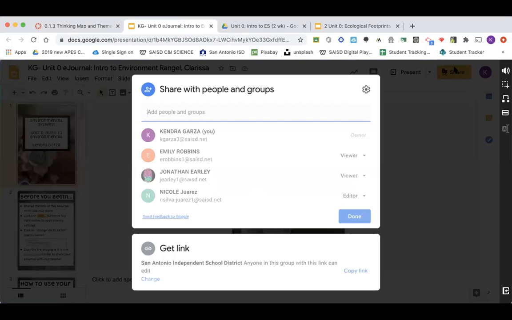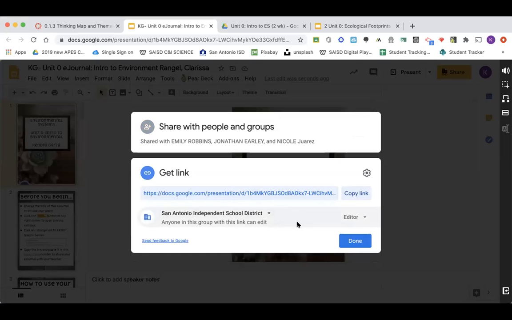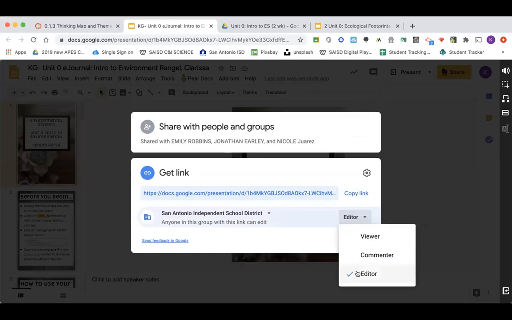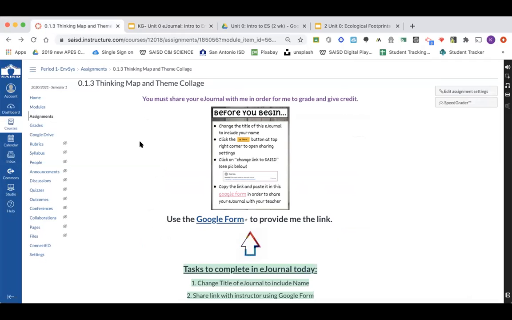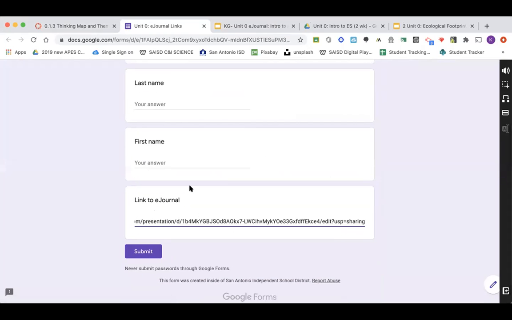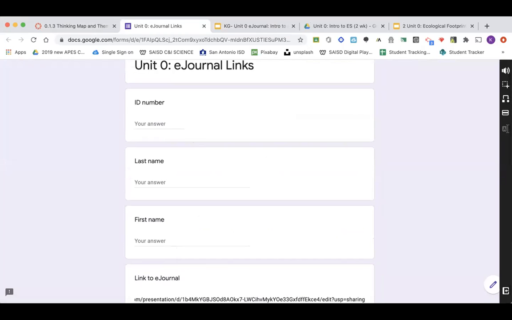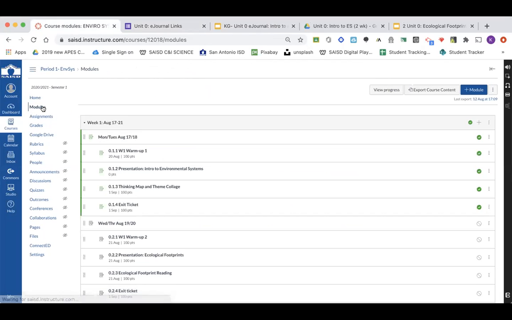So you're gonna press the share button, the yellow share button in the corner. You need to get the link, make sure that the link says San Antonio Independent School District and that you have given me editor rights. You will copy that link. You will go back and you can use this Google form or the one in your actual assignment for today, but you need to paste that there and fill out the form. That way I get a copy of your e-journal. If you do not do this, I cannot grade it. So that's an overview of how to share the journal again.